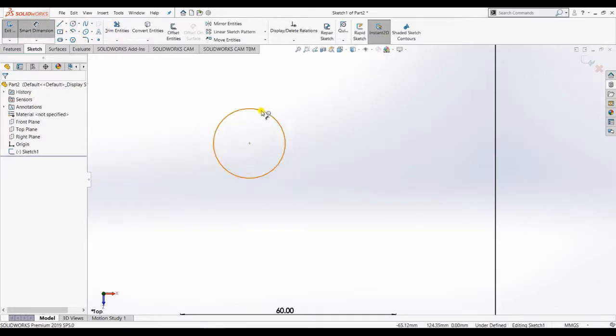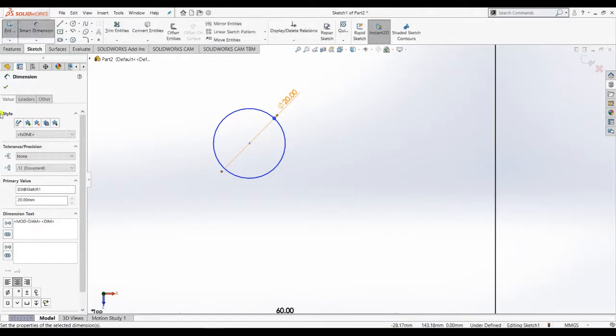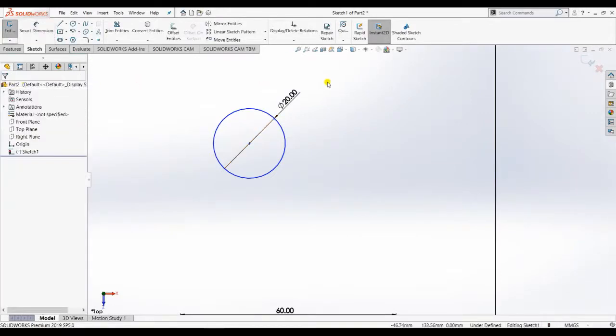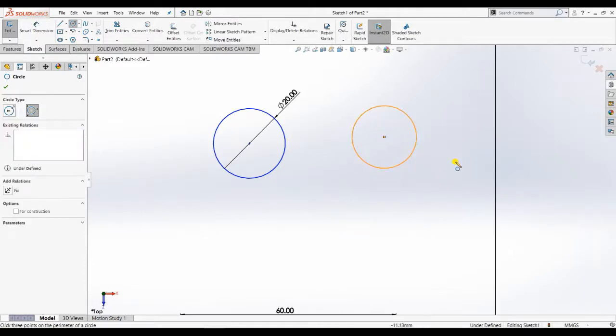After that give it dimensions. Yes, its diameter is 20. This is a circle, which we know is made by firstly selecting the center and then another point. Now I want to make this, so how will I make it? I have to select 3 points. This is first, this is second, and this is third.